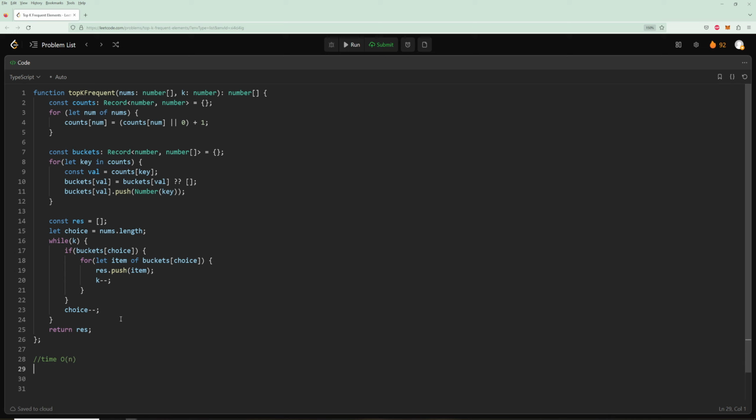So here we have O(n) time, and for space we also have O(n), because for this counts thing there are n keys. Or it could be less than n keys if there's duplicates, but worst case n keys. For buckets, also the worst case n keys, and then all the numbers in the array combined are also worst case n. So this is just O(n).